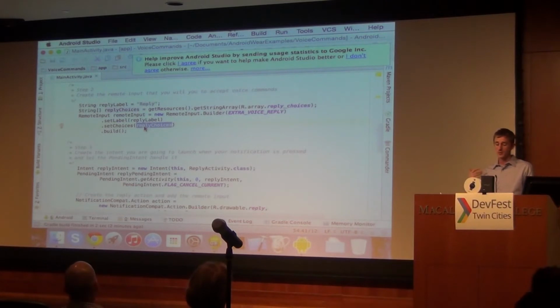So if you send them a notification saying the light is on and they're no longer home, would you like to turn it off? They can scroll and make that selection without having to say something. The advantage for this is if they're on a loud bus or out and about, they may or may not want to actually have that voice call to action. So it's very good to set the reply choices in an array when you build the remote input intent.